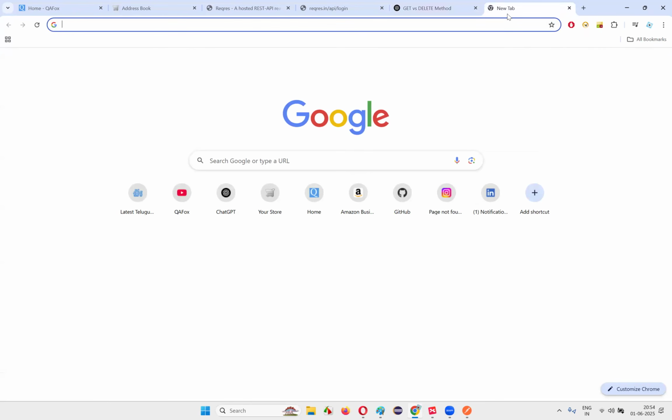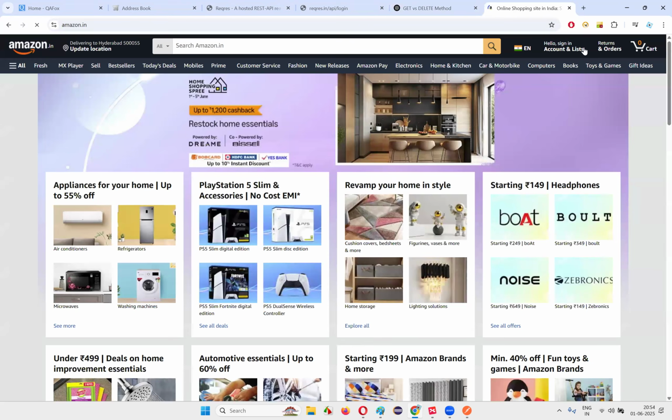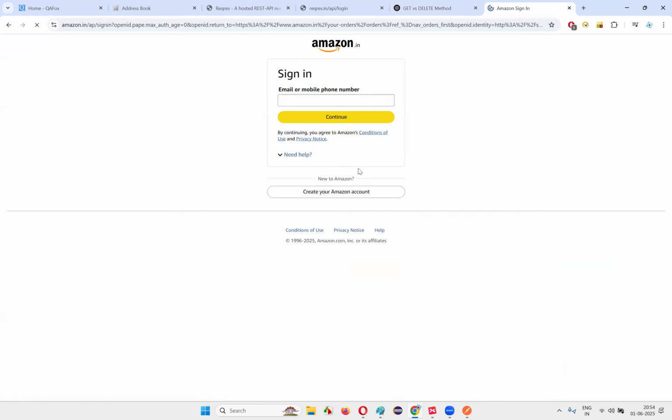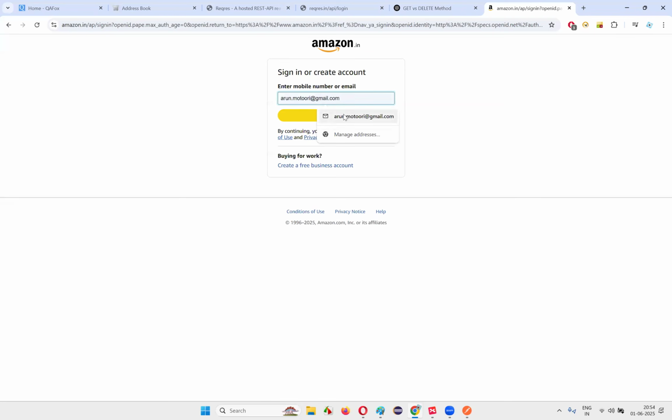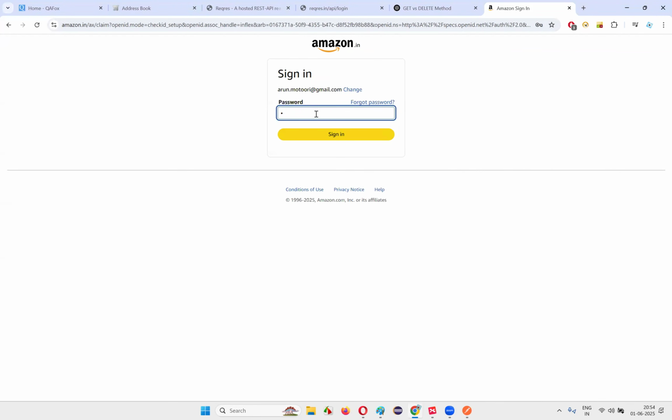Fine. Anyhow, let's go to another application, any real-time application we'll use, Amazon.in, and I'll go to this part. Okay. It's asking me to log in. It's been a long period of time. I have been asked to log in here. Let me see if I remember anything. Let's click on this.